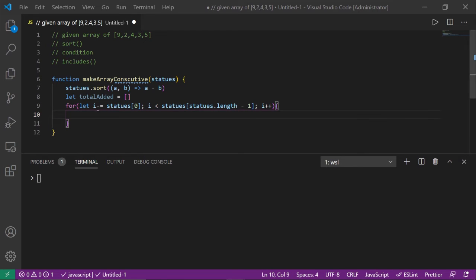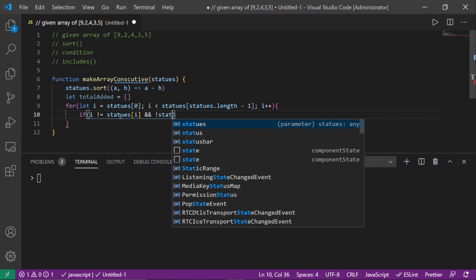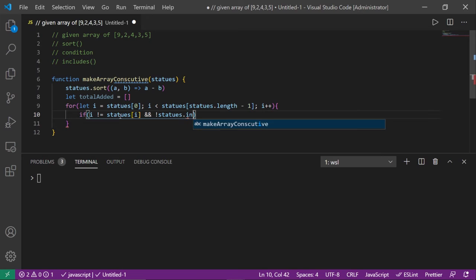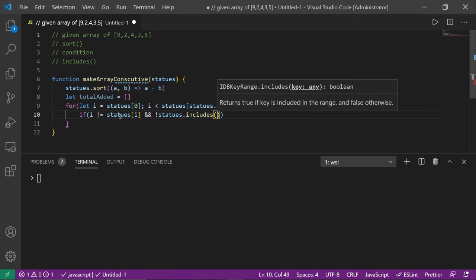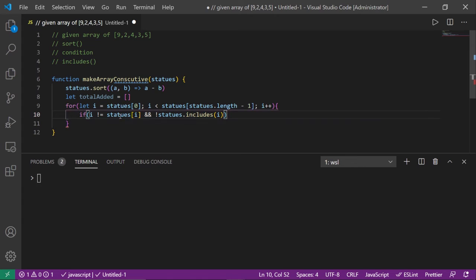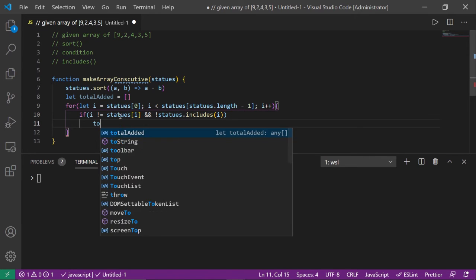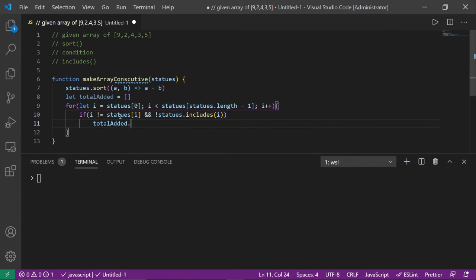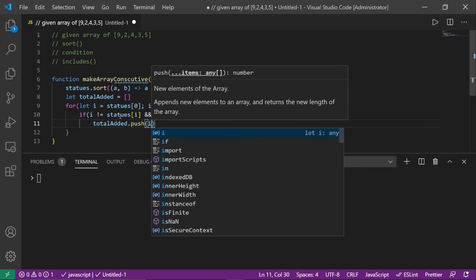All right, now inside the for loop, all I need to do is create the condition. So I'll just type in if i is not equal to statues' element, and statues doesn't include this element i, or whatever i is, then total will now have this i, or this element, in there.